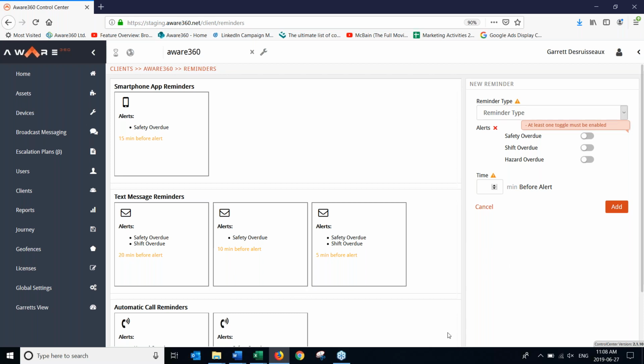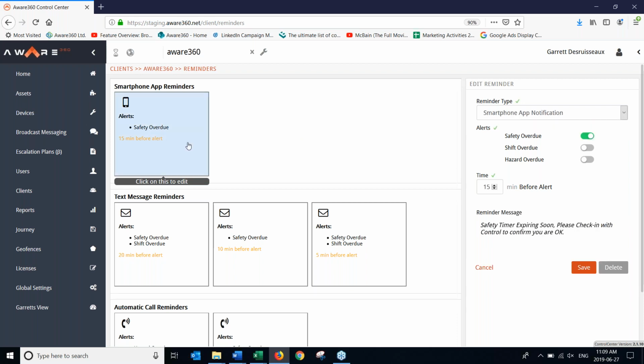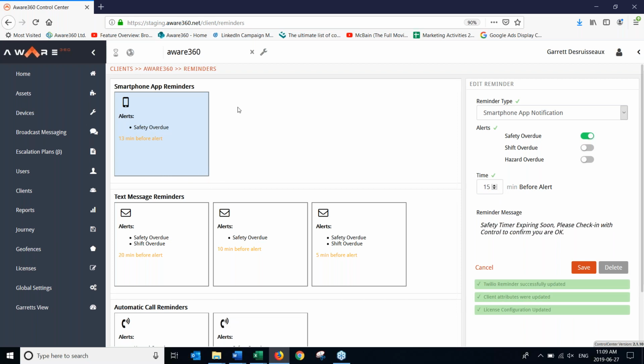Okay, so that's everything on the reminder section here. Very straightforward. That was how you create a new reminder. If you already have some reminders created that you can see, like in this demo client here, and you want to edit them, all you need to do is click on an existing reminder. I'm going to click on the smartphone app notification, and you can see that it loads all of the settings for the existing one. I can simply change the time. I'm going to switch this value to 13 minutes before, hit the save button, and it will update accordingly. Same thing applies if you want to delete the reminder.